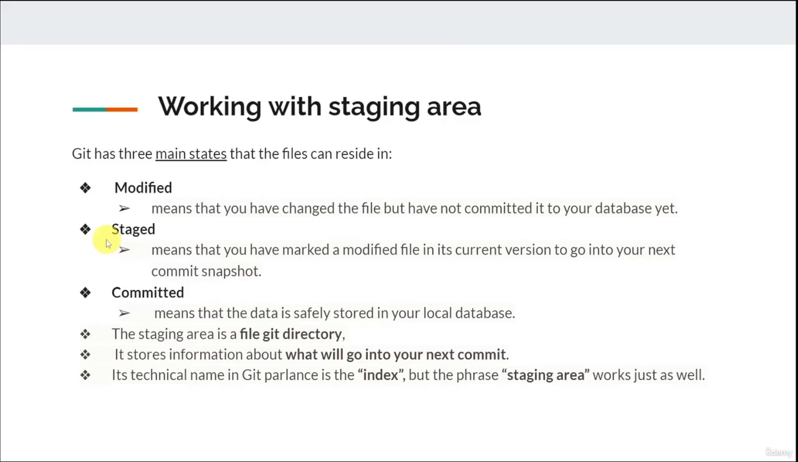And staged means we already know the files that we modified are okay. They're ready to push. So this is marked as a modified file in the current version. Next, commits means we already know these are the files going for the next commit. So that area is known as the staging area. Committed means the data is safely stored in your local database. After updating the changes, we save the change in our local repository; those are committed files.